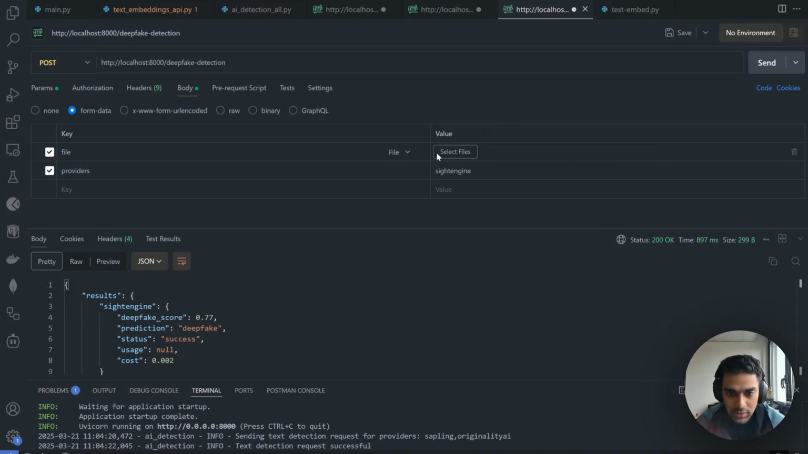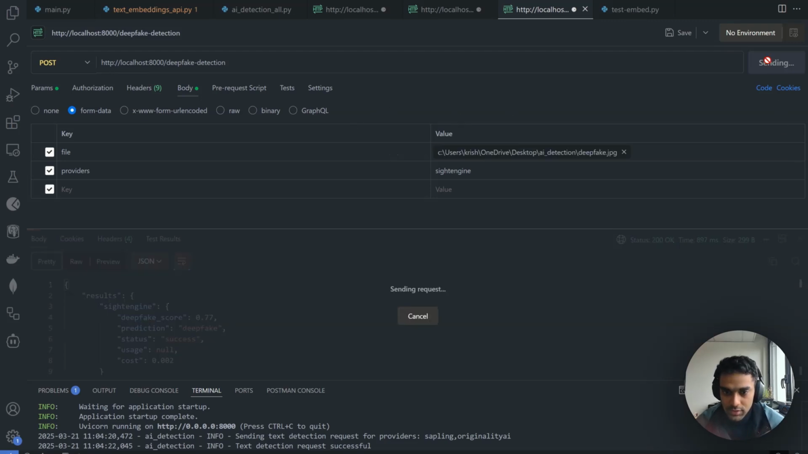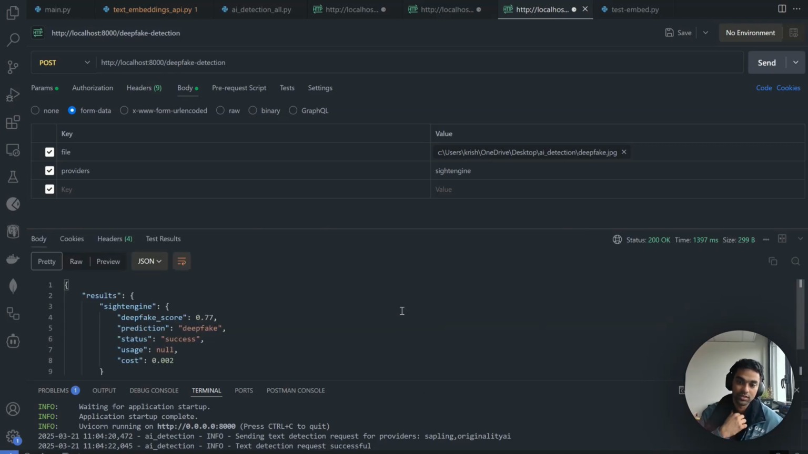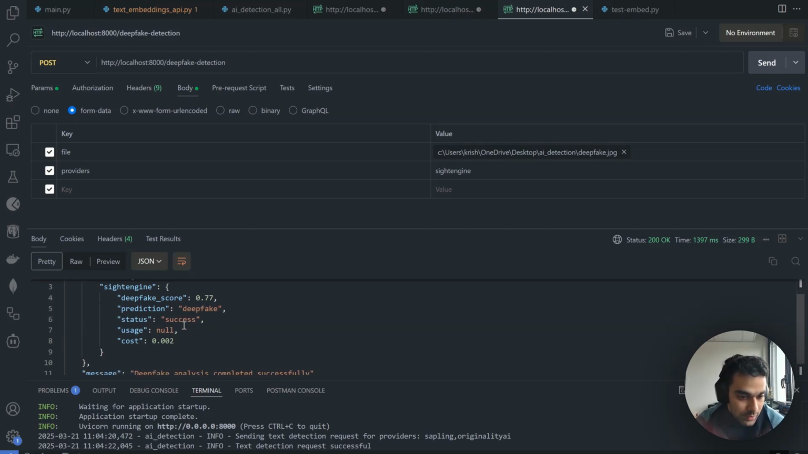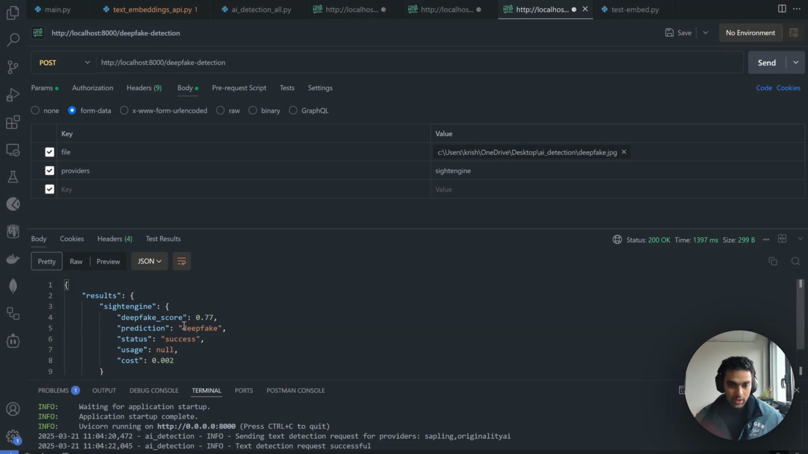And then deepfake detection. Let's select the file again from the desktop, deepfake detection. This is the deepfake. Then if I hit send, it uses the Sightengine provider, which is really good. Oh, it says 0.77, I mean 77%. It says it's a deepfake. So this is how we can analyze AI generated content, whether it's text or image. This is how you do it.